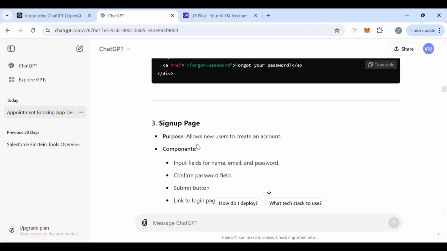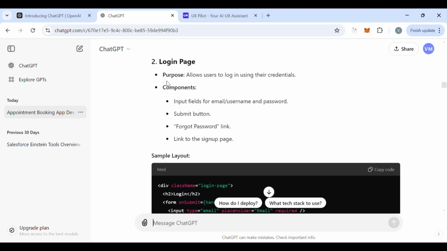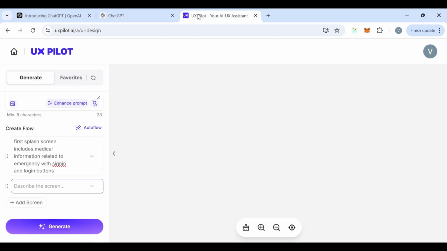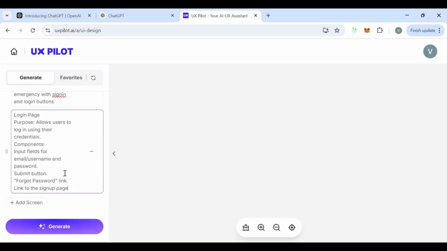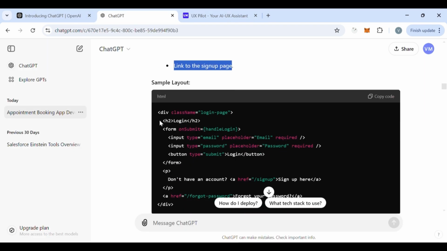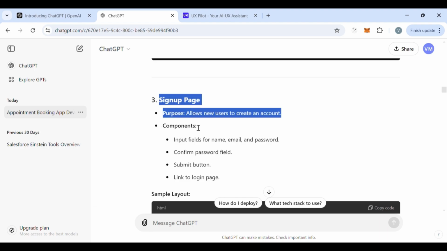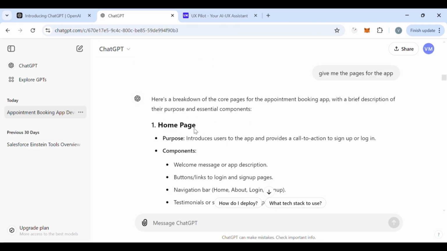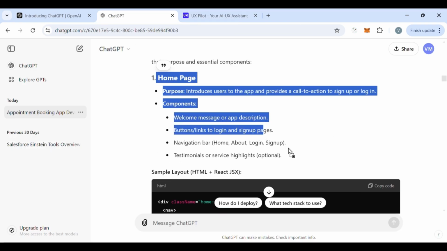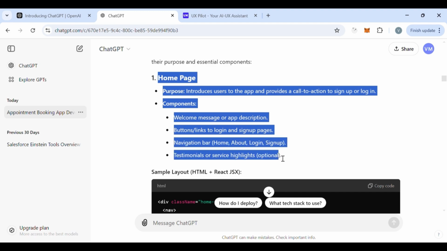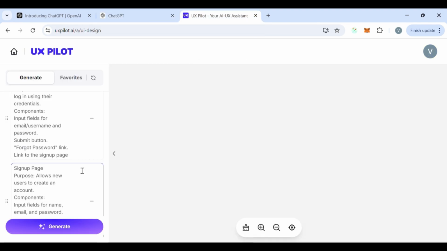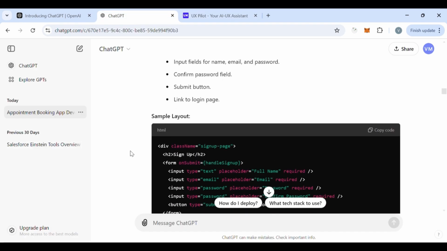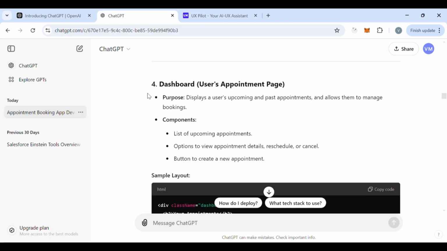Okay. The next screens we can copy from GPT. Next up is the login page. I'm going to copy everything about the login page. Next, sign up. And then I'm going to use the home page. This way, the home page can only be accessed once the user has either logged in or signed up. Followed by the list of appointments page.